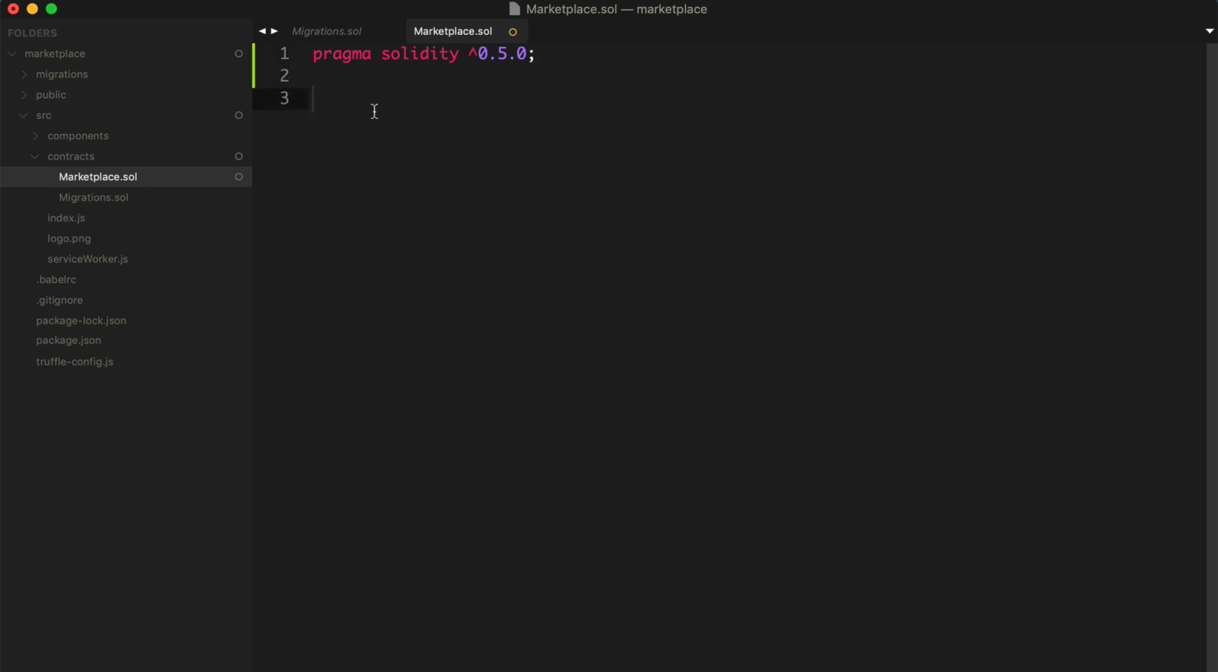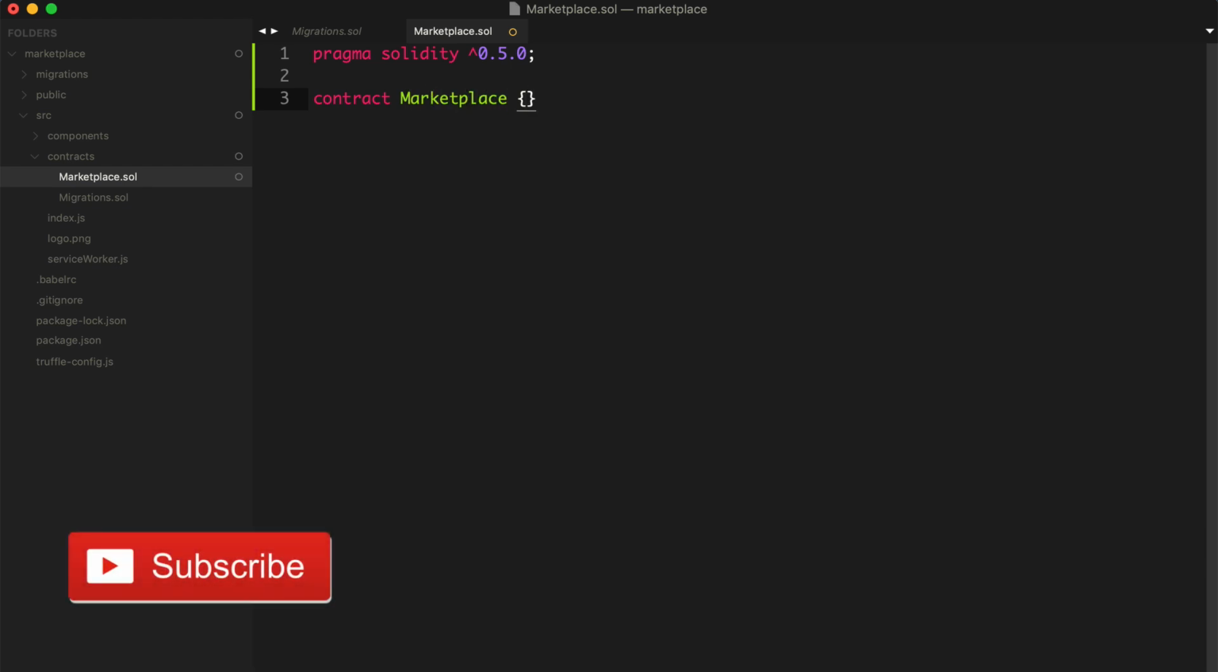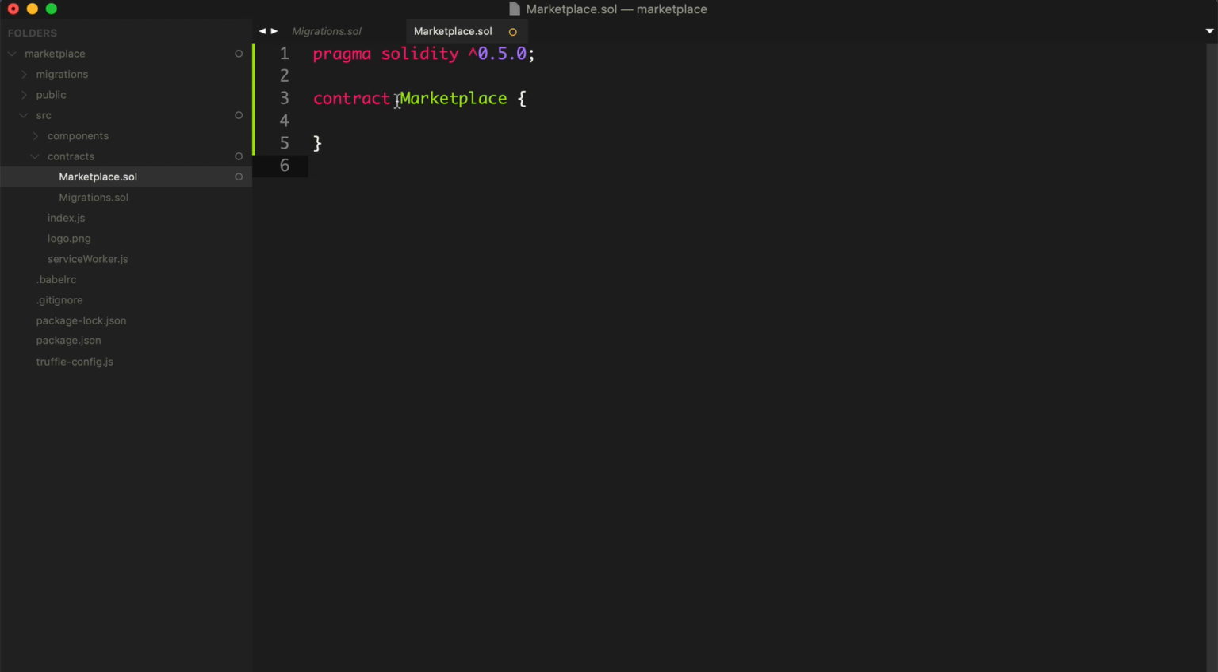Next, we declare the smart contract. We do that with the contract keyword. Say contract, and we're going to call this Marketplace, just like the file name. This is going to be the smart contract that handles all of the business logic for buying and selling items on the blockchain. It's also going to write to the blockchain and read from the blockchain, so it's going to act like our all-in-one backend for this project. We put all the code for the smart contract inside these curly braces.